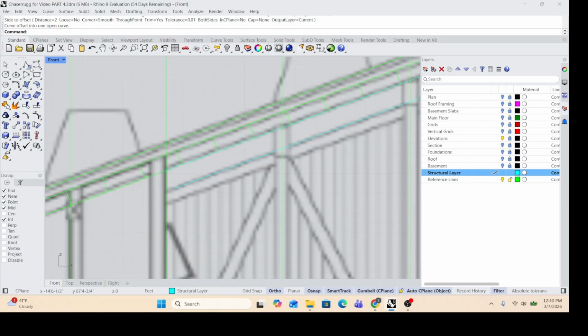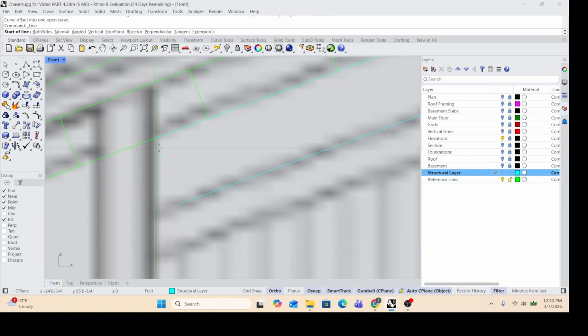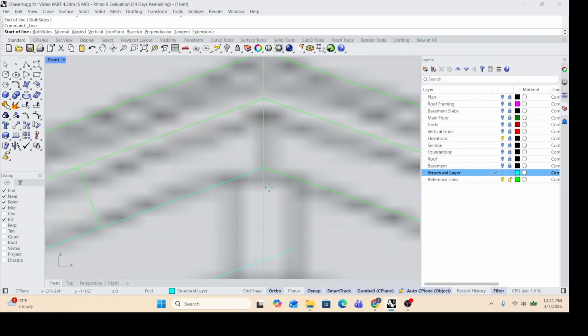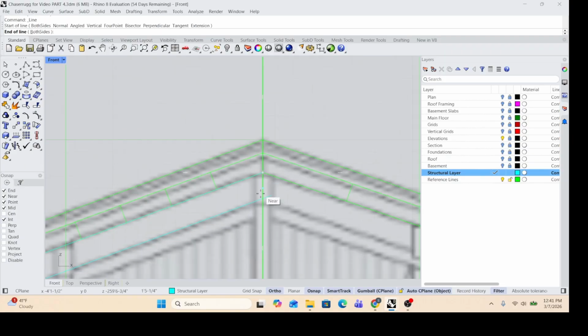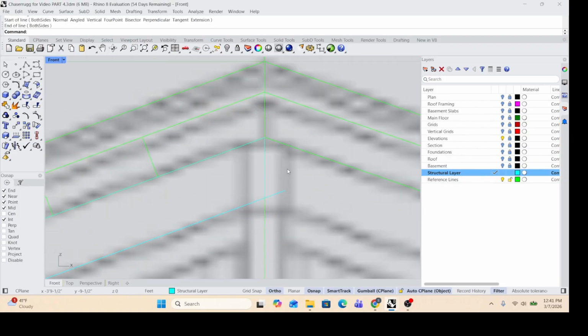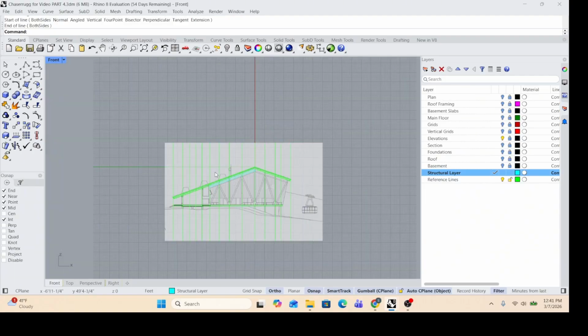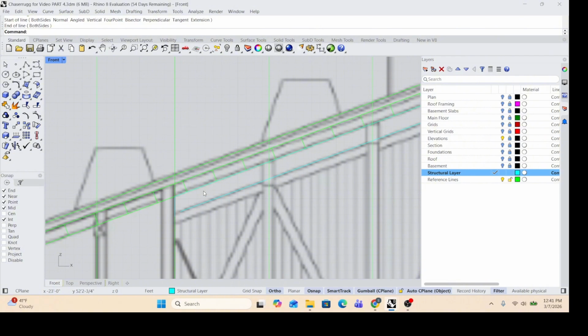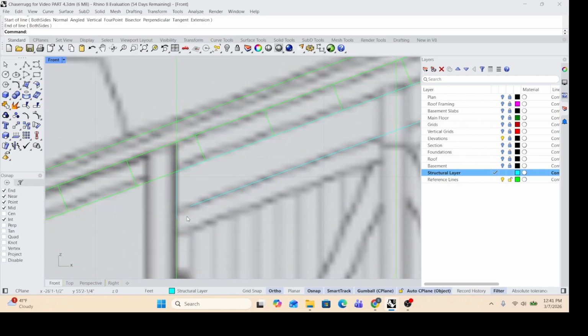Now I'm going to come back to single line. I'm going to make it long on purpose because we're going to extend this in a minute. I'm going to hit enter, do another single line, straight down. All right, so single lines, offsets, extend, trim, mirror are all going to be your friend this time.